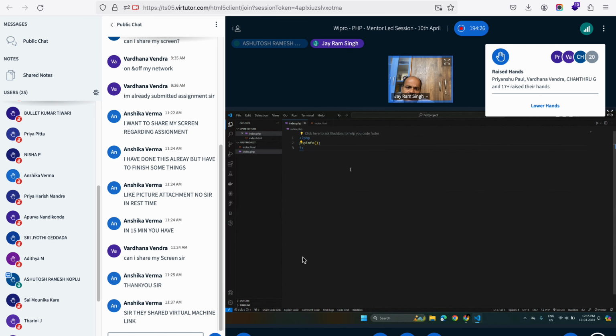Okay. Index.php. I can see your bulb. Can you remove that or press one enter? Remove that. phpinfo. Yeah, save this. Save the file. Yes, sir, saved. Yeah, now see in the browser.